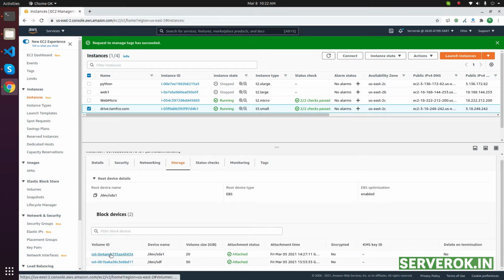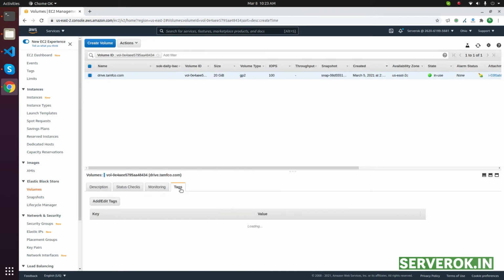Normally an EC2 server has only one storage drive. On this server, we have two storage disks. We need to add a tag for both of these disks. We will add a tag for the first volume. For that, click on the volume ID. Now go to the tags. Again, we have only one tag, that is for the name.